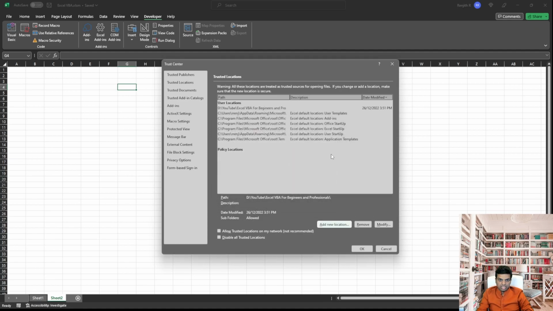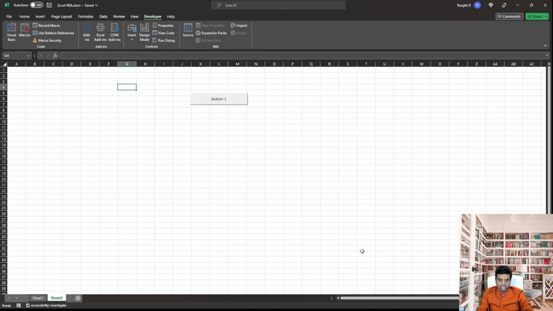And then if you see, I've added this location in the trusted locations, and then okay. With this trusted location, the macro will not ask you to enable the macros. Now let's say you don't want to add a trusted location in your Excel product. What option is left with you is enabling or disabling the macros in your system.